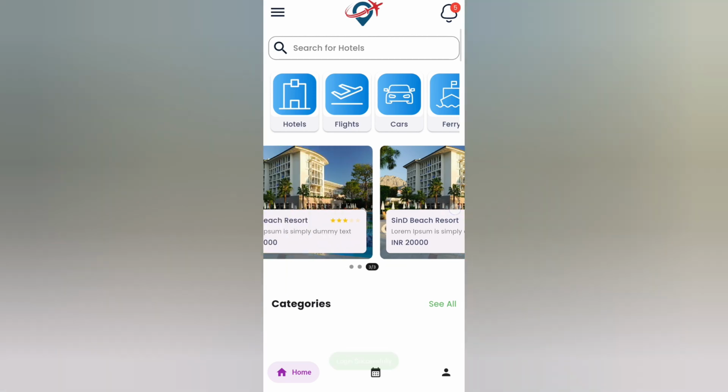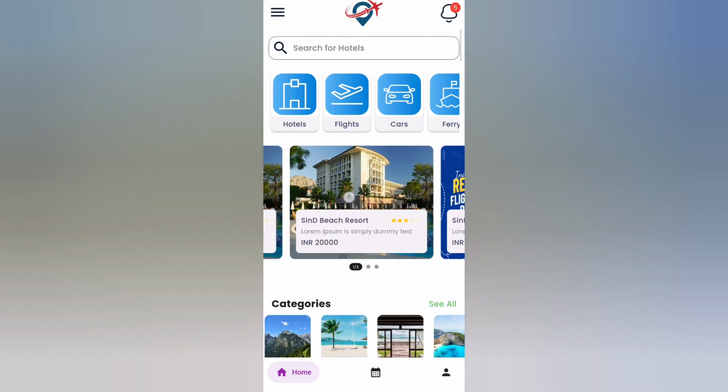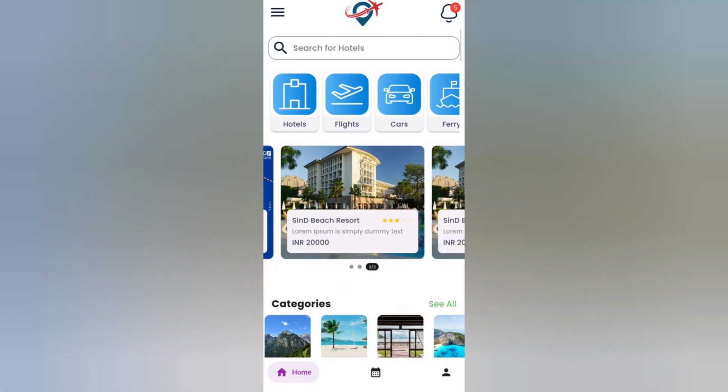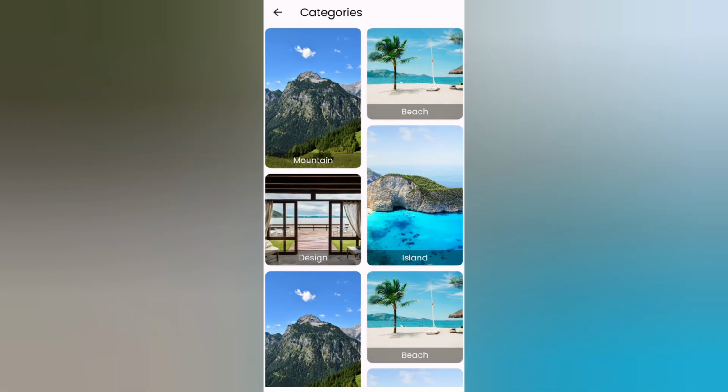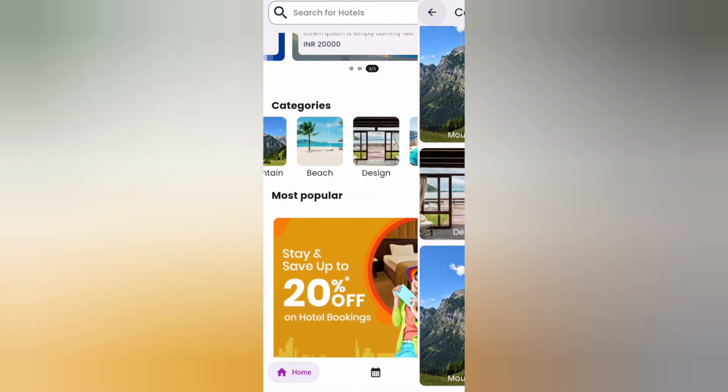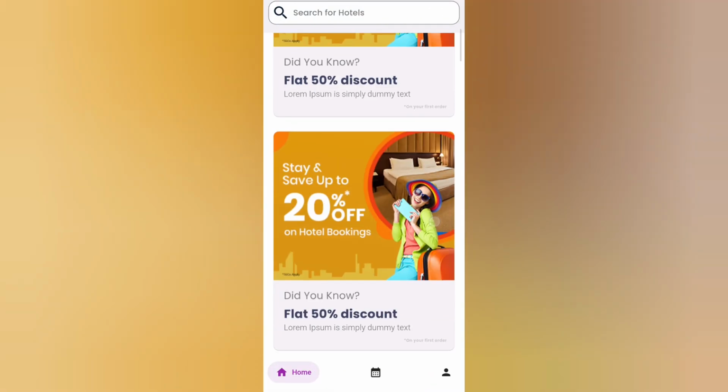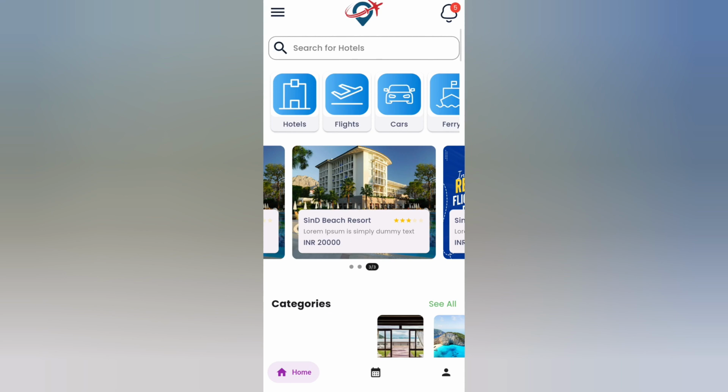Next, you'll arrive on the home page. Here you can explore various categories of accommodations and services. You'll also notice banners showcasing current discounts and promotional offers. The design is clean, simple, and user-friendly, making it easy for anyone to find what they need.